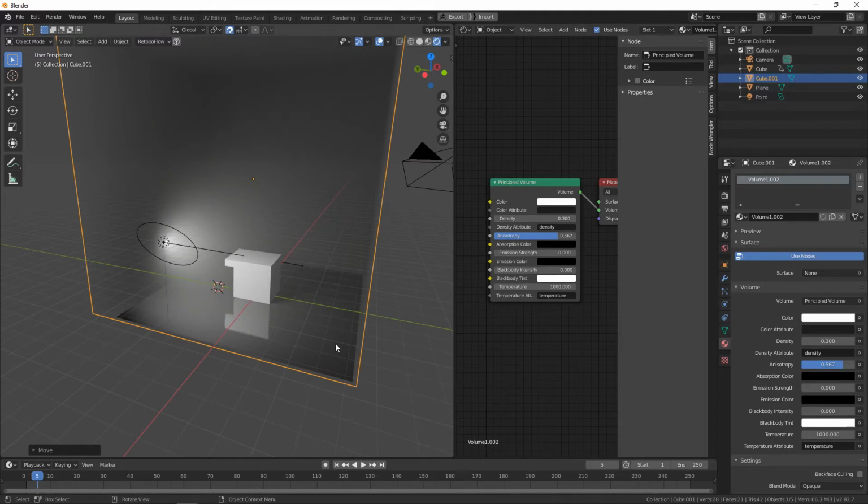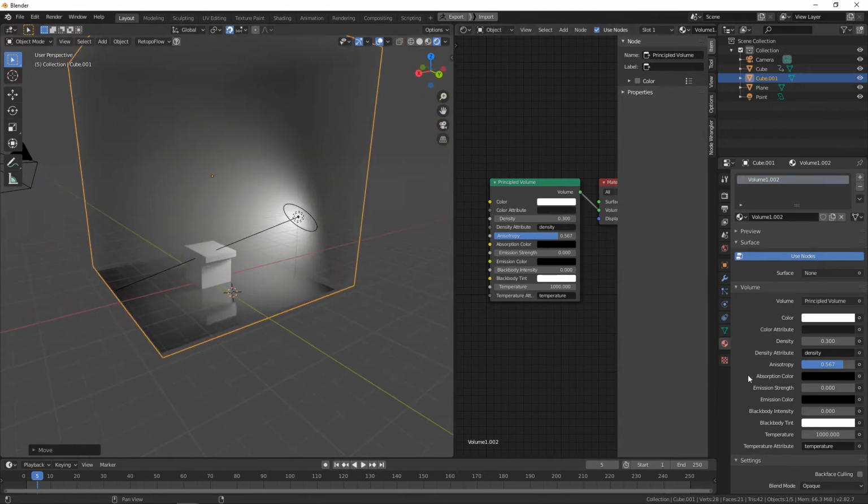Next, blackbody tint, temperature, and blackbody intensity have to do with fire and explosions. These are settings you'll only really work with when you're actually doing fire, and you don't have to worry about them for lighting purposes at least.